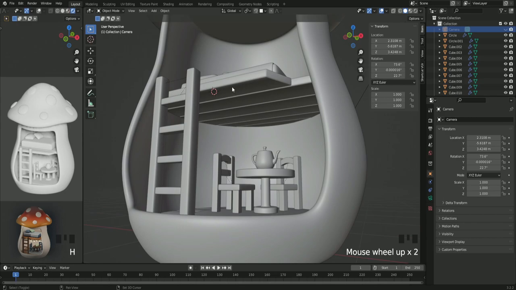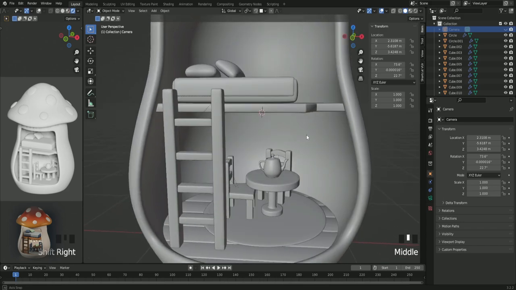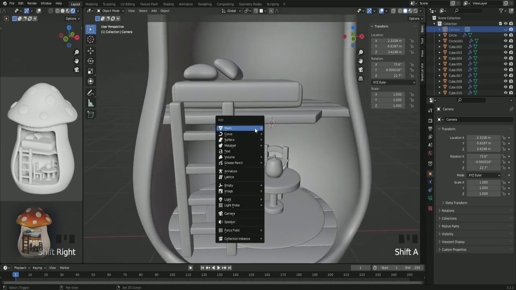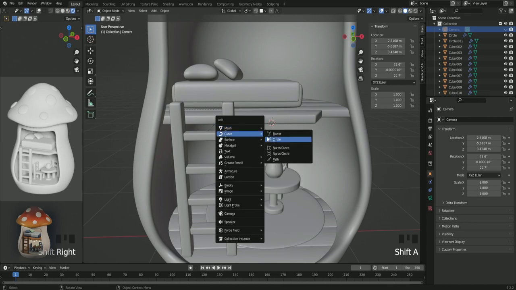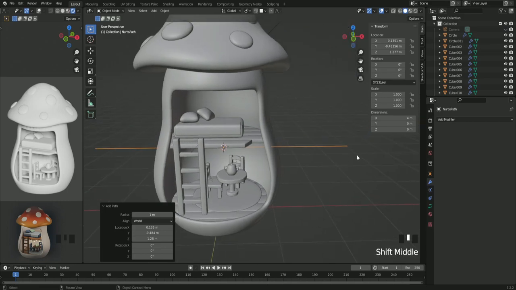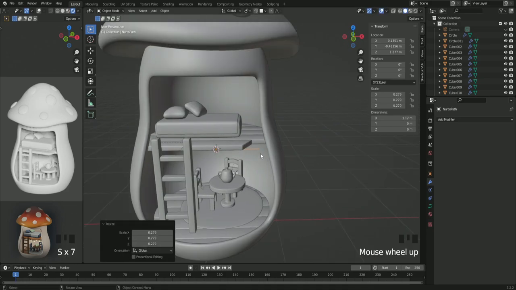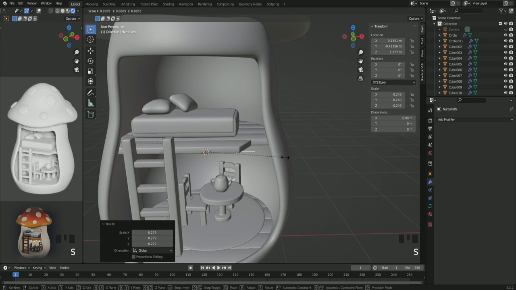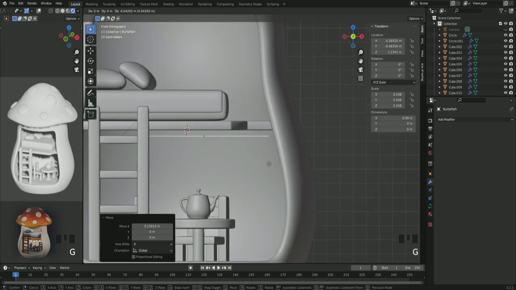Shift right click under this plank to set the 3D cursor. Press Shift A and we're gonna add a curve and select the path. Scale that in with S. Press 1 on your numpad and with G move it over here.